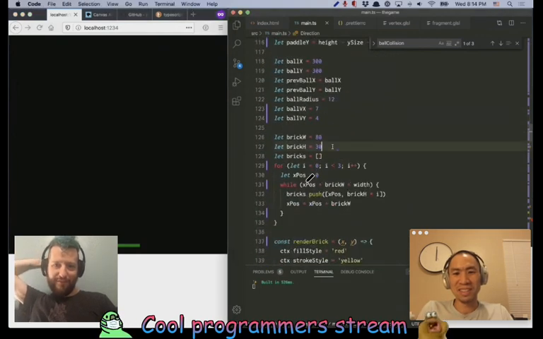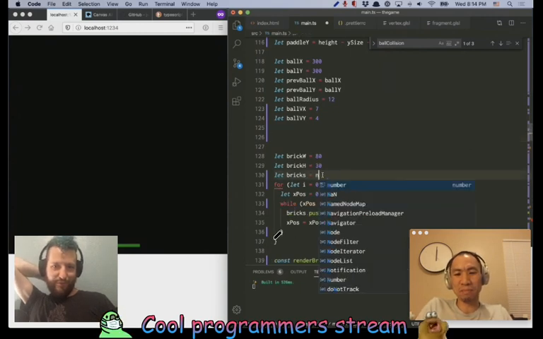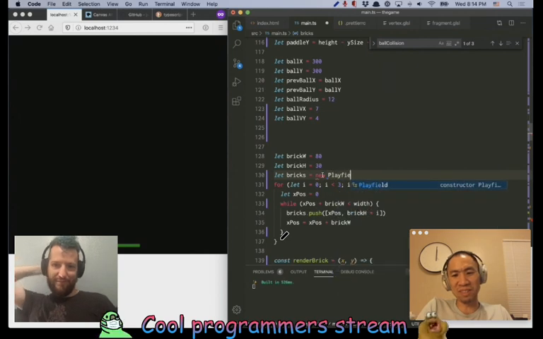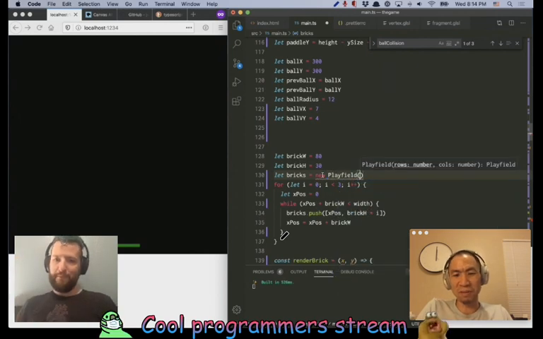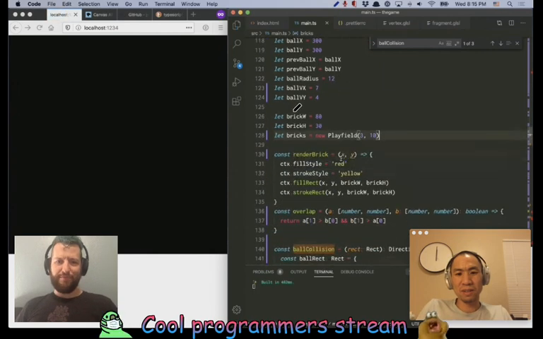So right here, bricks is actually great. We just delete everything from 130 to 137. Bricks equals new Playfield. And how many did we have? We just had 10 across and 3 rows and 10 columns. Boom. And the brick H and brick W values above that are garbage now. Render brick. Should we just take a brick? Yep.